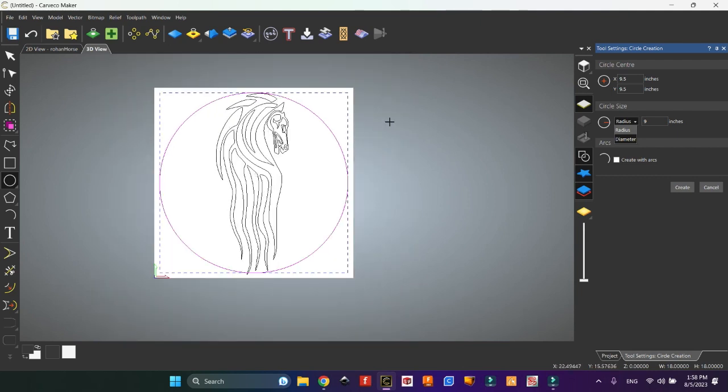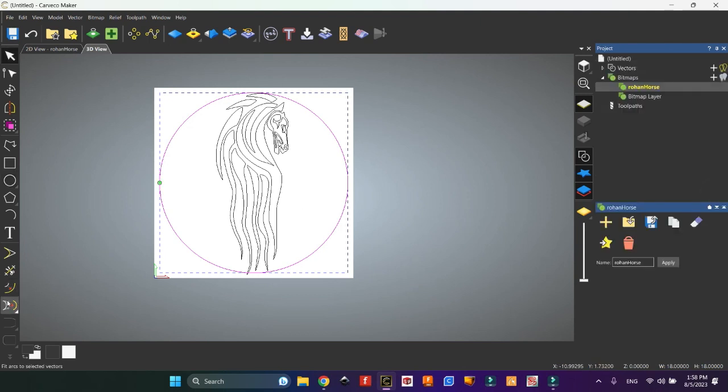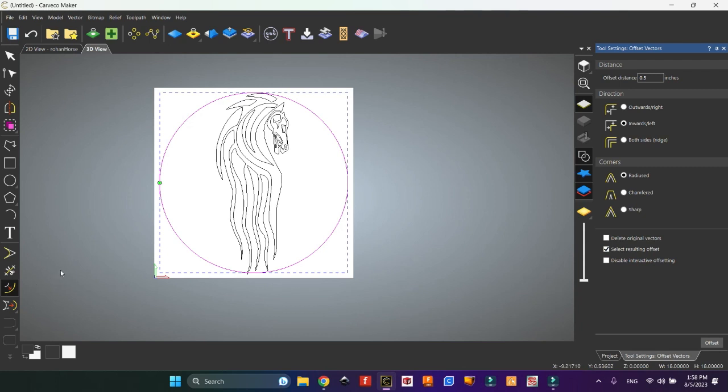I already have this selected, so I might as well just offset this. I'm going to make a little border, raised border, so this looks a little bit more like a shield. So I'm going to offset another circle inside of here. I'll do that a 1/2 inch offset from this. And I want this to be inward. So we're cool. I'm going to hit offset. Boom. Got that.